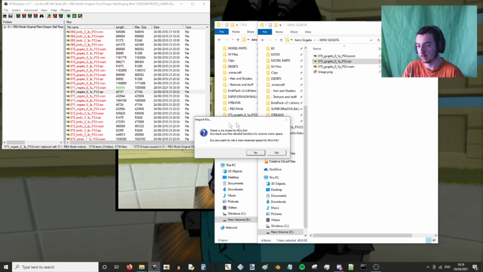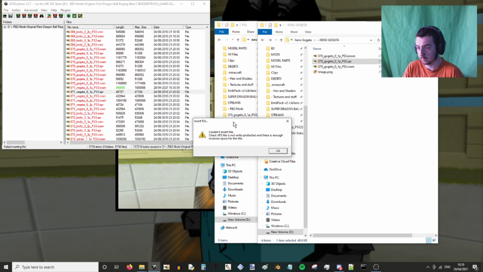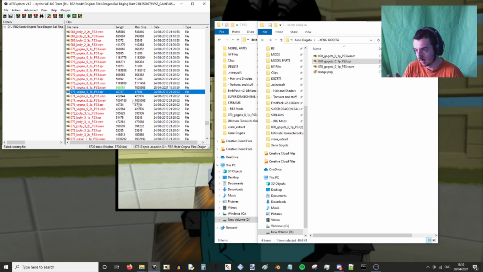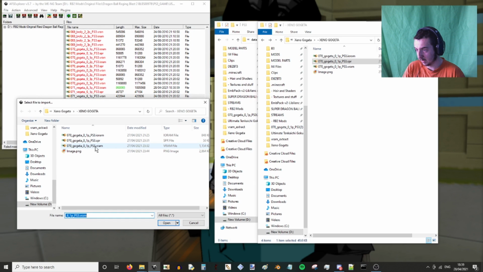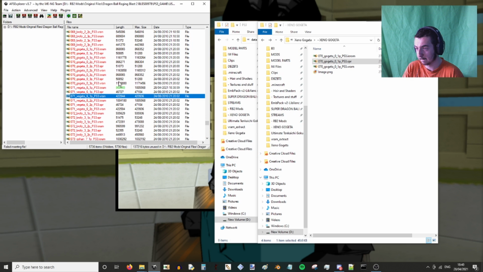It'll then say, do you want to set a new reserved space for this file? Click no as well. Whoops. Couldn't insert file, check AFS file, blah blah blah, it's fine. Same again with the VRAM. You can insert it, that's fine. There's no room for this file. Again, once more, just click no.